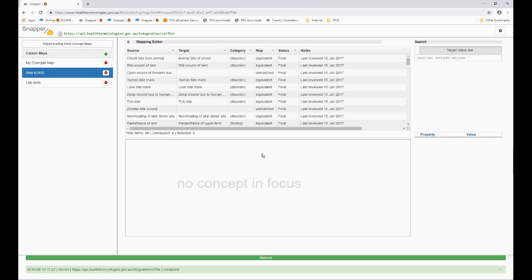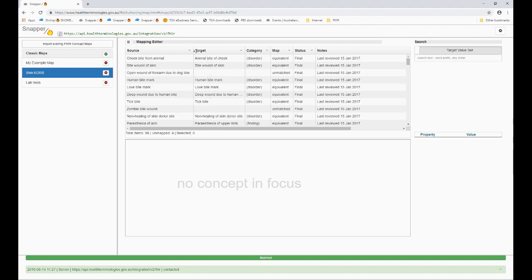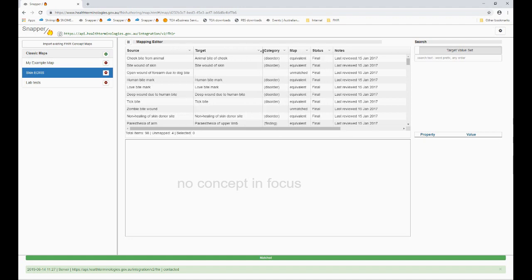Here I will quickly demonstrate how to maintain a map using the Snapper mapping tool. This is the map I have, which are terms related to clinical findings and disorders that are associated with skin structures or wounds that would be reported in an emergency department. In this fictitious example, the data was last reviewed in January 2017. So first I will expand my source and target columns.